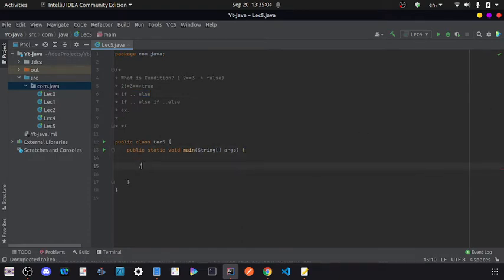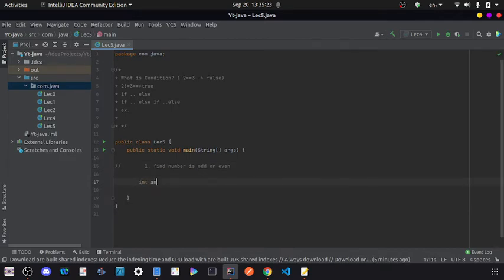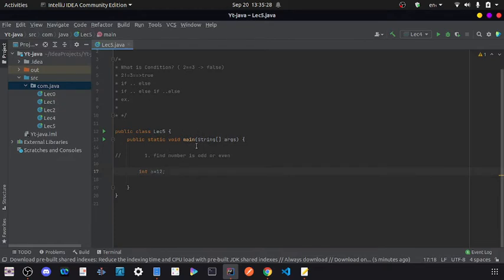Let's say we have a first problem: find whether a number is odd or even. The user will enter one number, and right now I am taking just one arbitrary number. If you are doing the code, take the input from the user with a Scanner or BufferedReader as per your choice. So take one input and then find if it is odd, then print odd number, and otherwise print even number. So how can we do that?